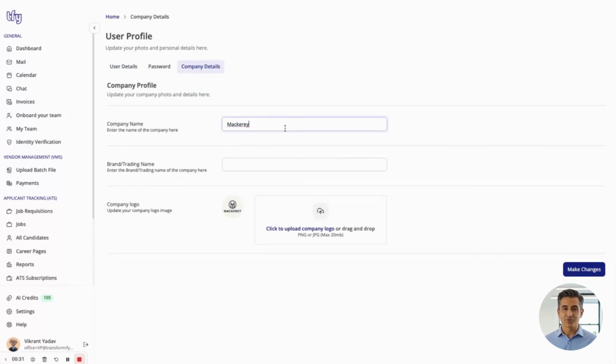In the Company Details section, you will find three distinct fields. The first field pertains to the company name, which you may update as desired. Should your company operate under a different brand or trading name, you have the option to enter that information. Additionally, you can upload a company logo, which will be prominently displayed across your TFY platform.